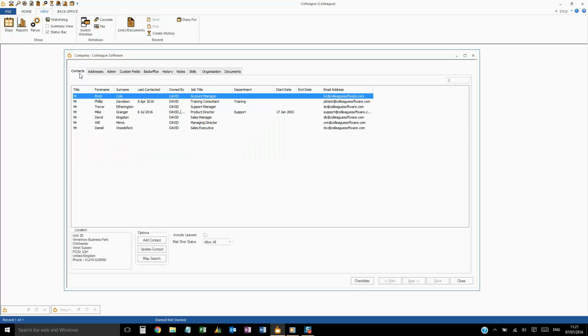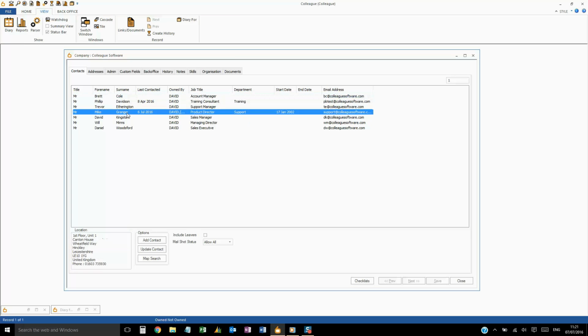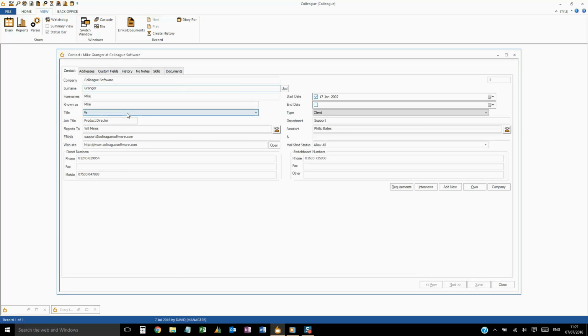Adding a new contact can be done by clicking on the Add Contact button here, but we're going to take a look at an existing contact record. The Landing tab to a contact will display the basic contact information relating to the record. Note that there is a Reports To field and an Assistant field. These link directly to the organisation chart we went through a moment ago.